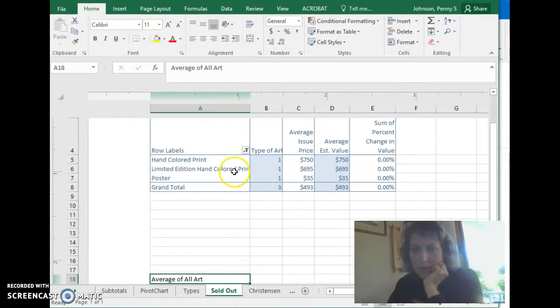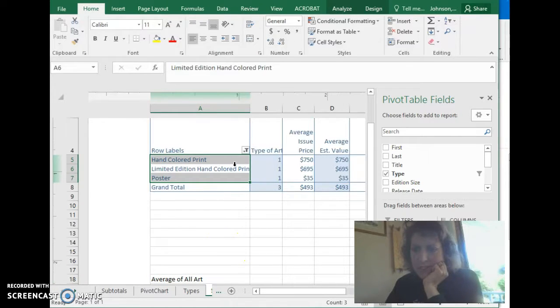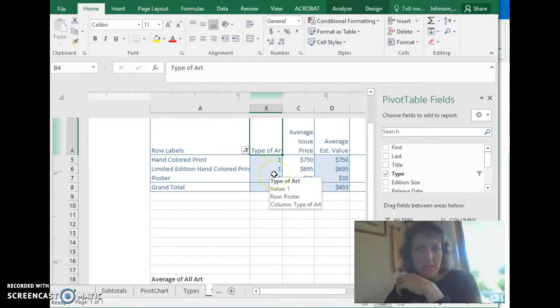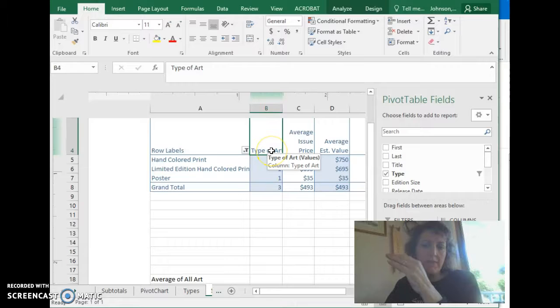So let's make a couple of corrections here. Let's just start at the beginning. Okay, so you have the type field here in your rows, which is excellent, that's the way we want it, but we don't need count of type here. You have the type field added to the values, and it needs to do something with that text, so by default it's doing a count of occurrence. So let's get that out of there.